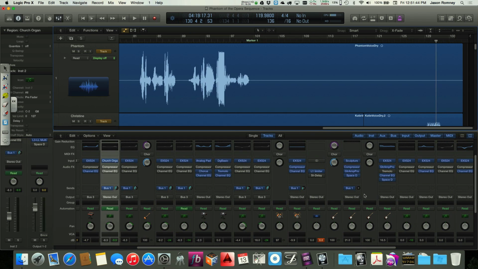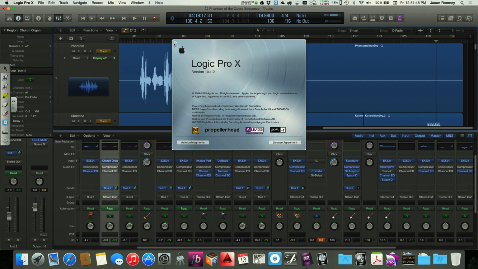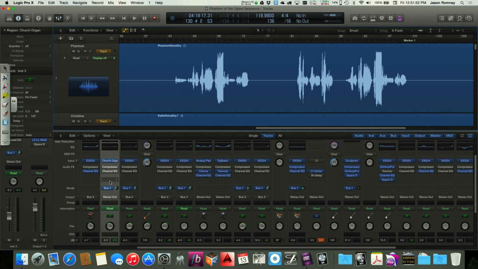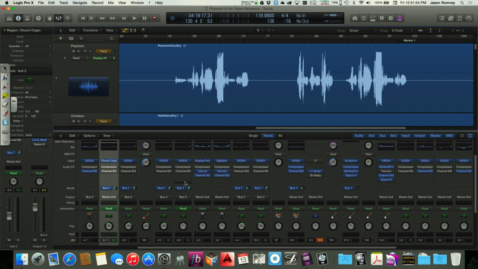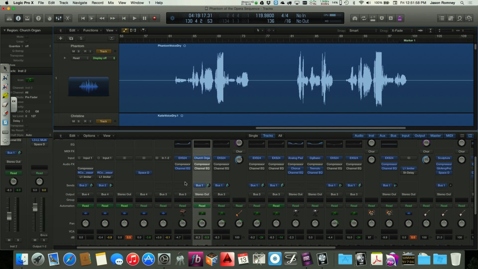Yeah, this is Logic 10.1. I swear the compressor was different. I got 10.07. Maybe in 10.1 they changed it. I don't know. Yeah, maybe. I haven't been able to update yet.